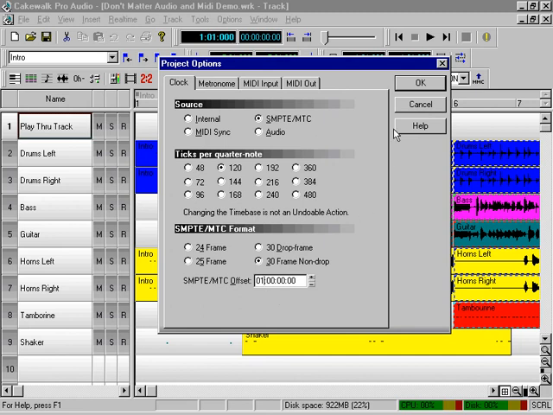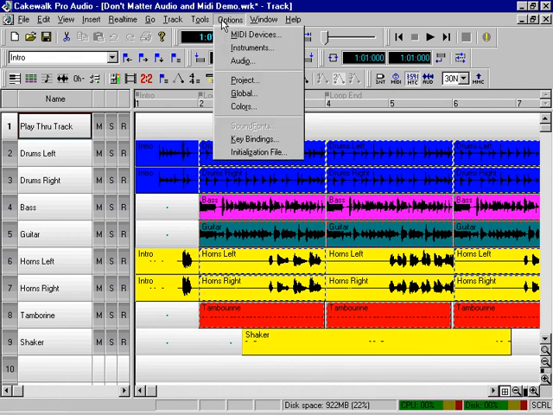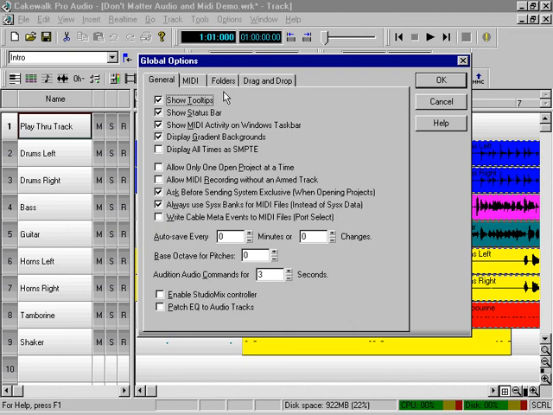It may also help to see all times as SMPTE when using timecode in Cakewalk. To do this, go to the Options menu and select Global from the drop-down list. Then select the General tab and make sure that the box next to Display all times as SMPTE is checked.